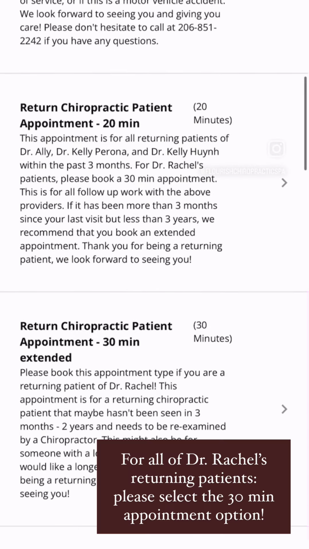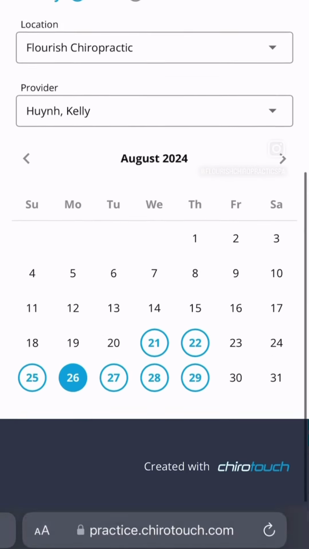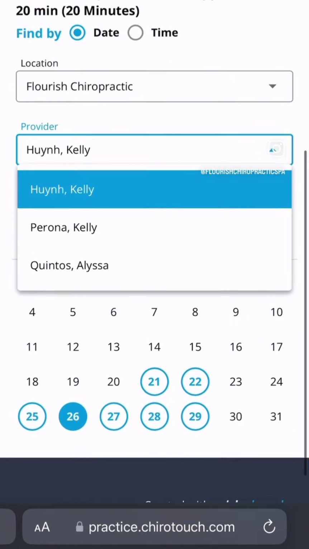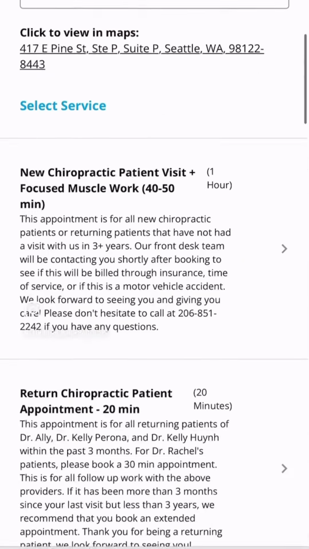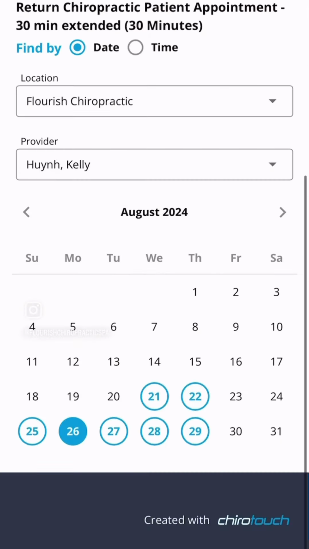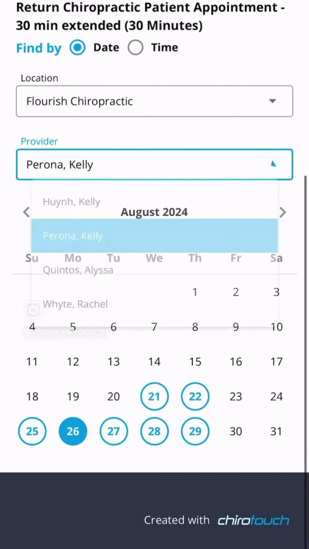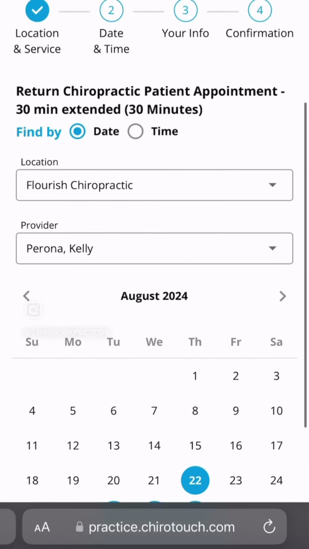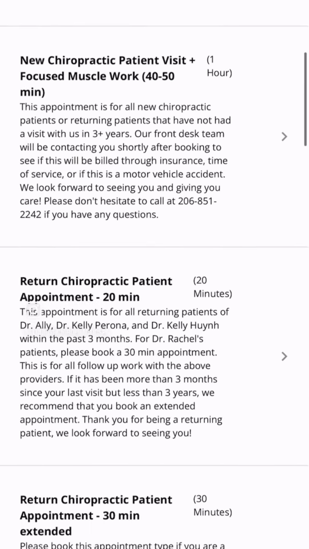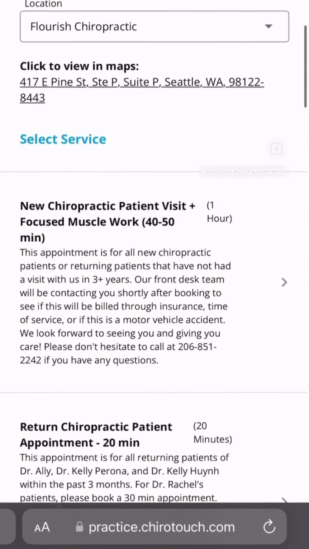And if you're a returning chiropractic patient, you may choose a 20-minute appointment. Don't forget to select a date and a provider of your choice. There's also a 30-minute extended option for people who want more time or have more areas that need to be worked on. Hope this helps your online booking experience.